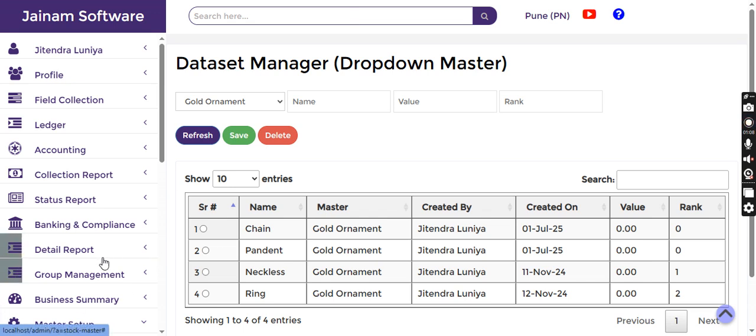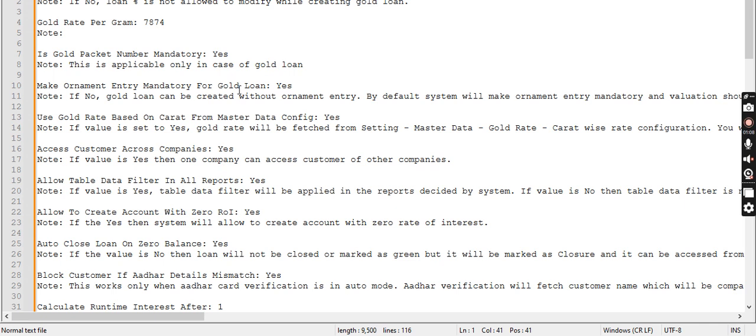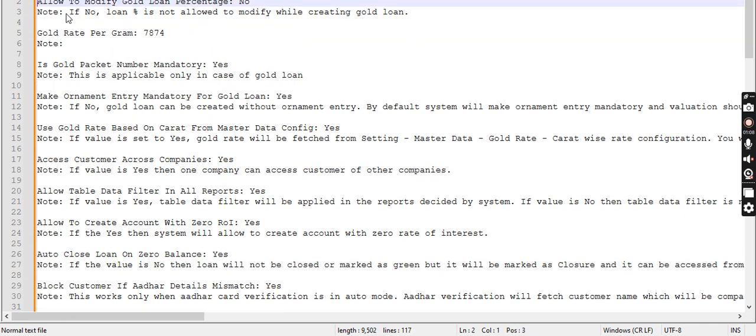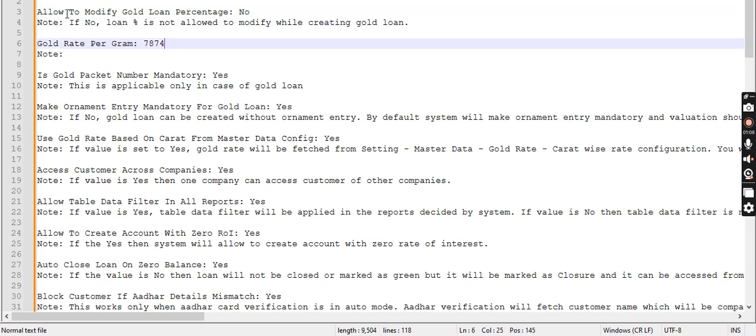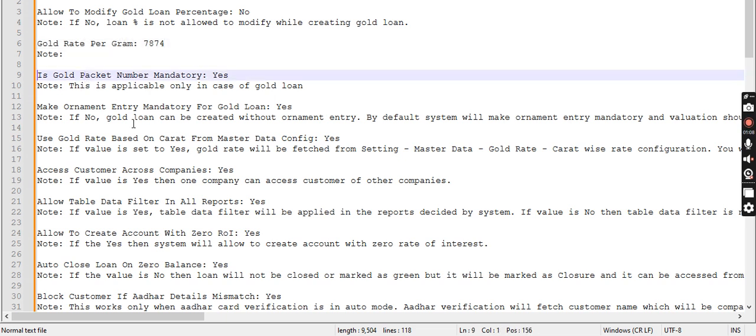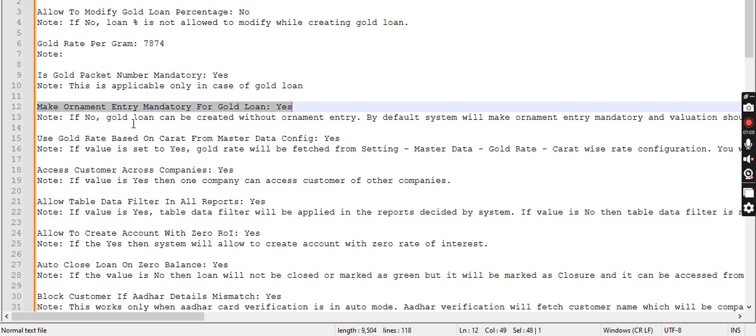So next part is understanding the configuration. For configuration, I have just prepared some configuration here. Allow to modify gold loan percent, I kept it no, so the employee will not be allowed to modify. Gold rate, we have two options, fetching the gold rate from API, or you can also manually configure the gold rate. Is gold packet number mandatory? I kept it yes.